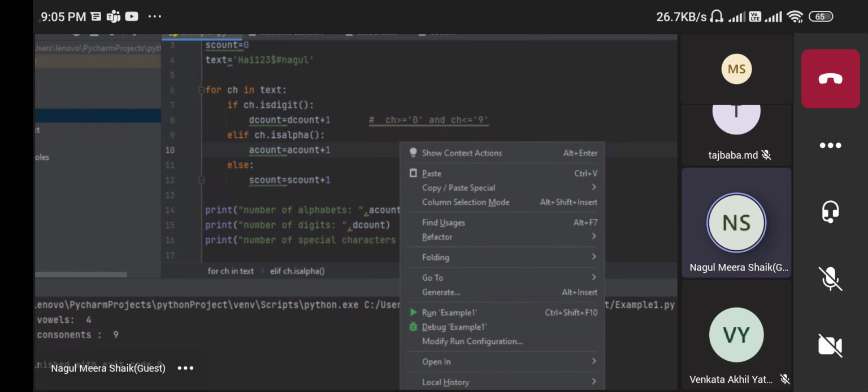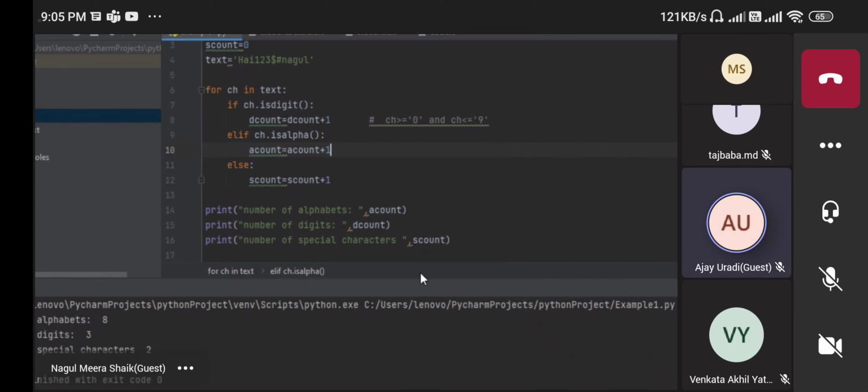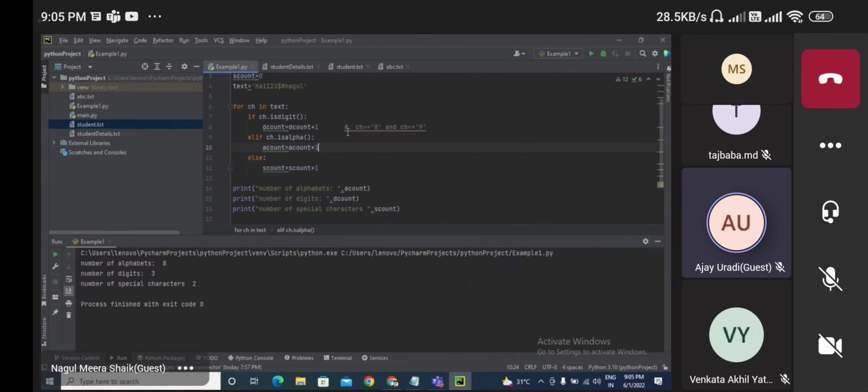Now, according to this particular string, and yes, we can read the data from a file also, here you can check the number of alphabets. First of all, that is 8, that is nothing but Hi 3 and Nagul 5, total 8 characters. That is correct. Number of digits is 3, that is 1, 2, 3. And number of special characters is 2, that is the dollar and hash symbols.